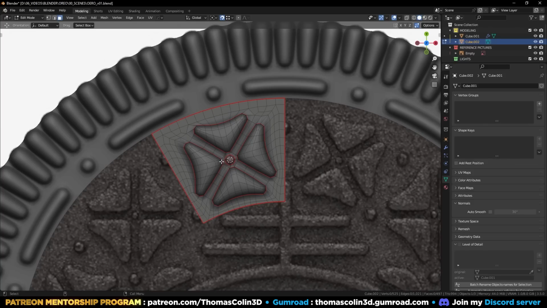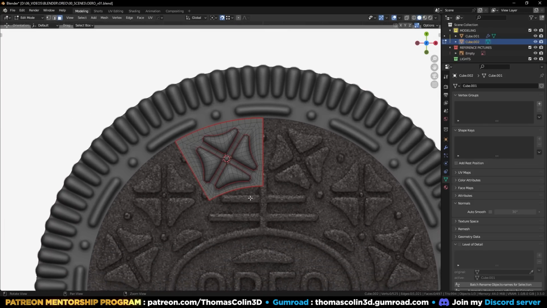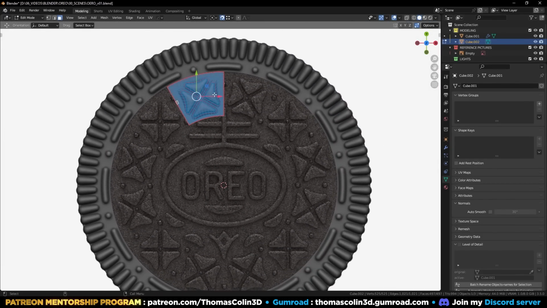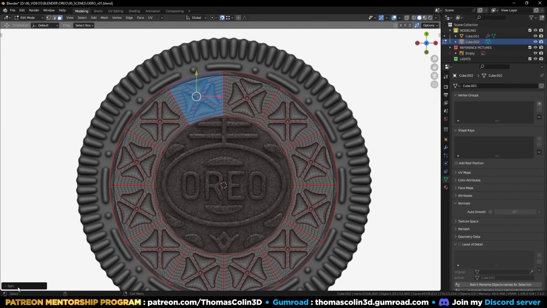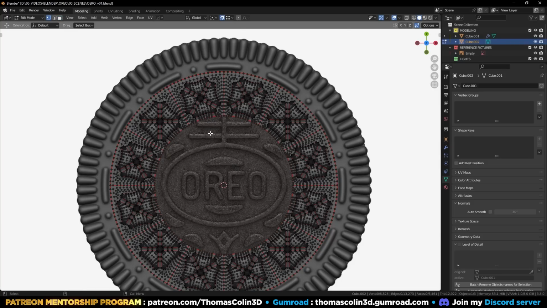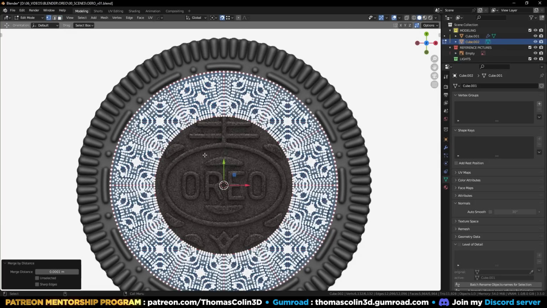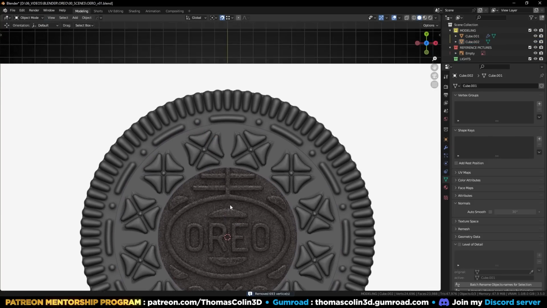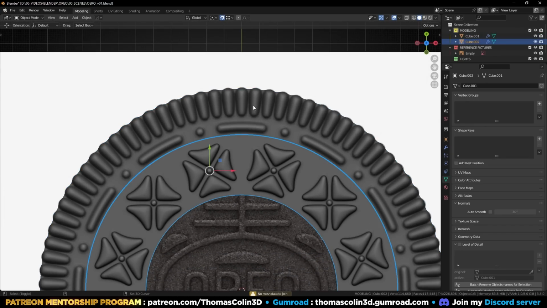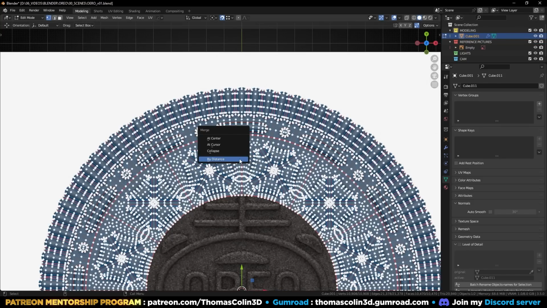Okay, so now we need to reset the 3D cursor location, so I'm going to press Shift C, select all the faces, Alt E, spin, click on use duplicates, and type 12. Select all the vertices, M, merge by distance. Now let's select both objects, Ctrl J to join, merge the vertices by distance.